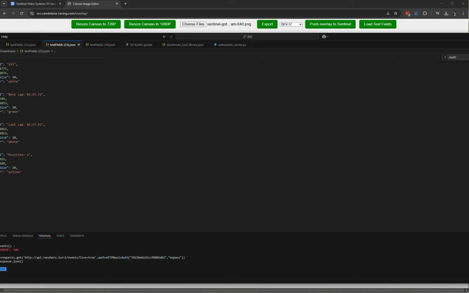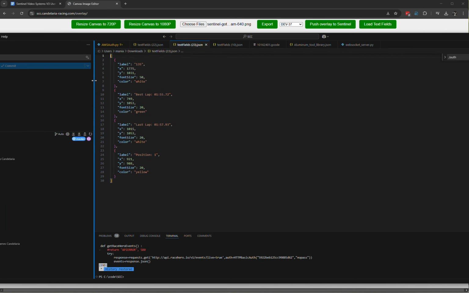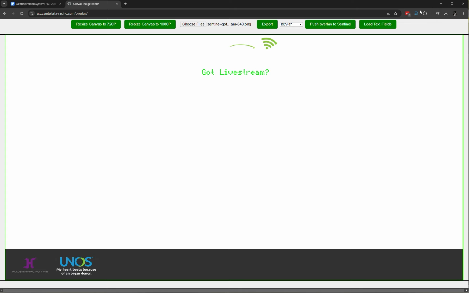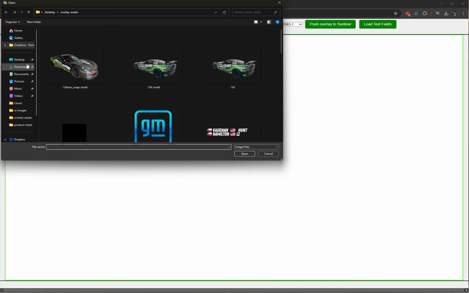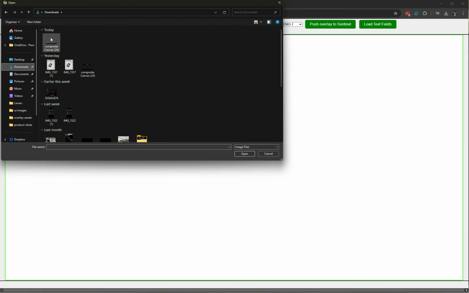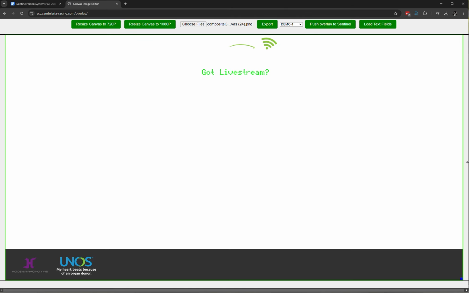It's just got some information about where they are, what they are. So now, let's just say that I come back later and I want to make some changes to this file. Like I didn't like where the text fields were. We'll go ahead and reload the overlay tool. It's now completely blank. We're going to go choose the file. We're going to choose that composited image we just generated. So that composited image is back.